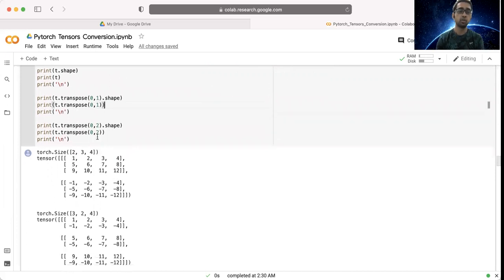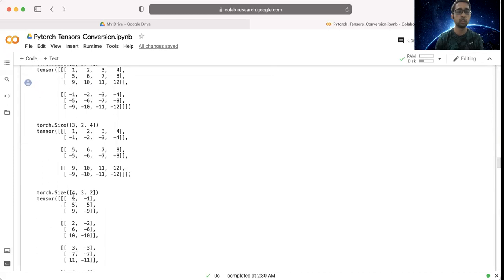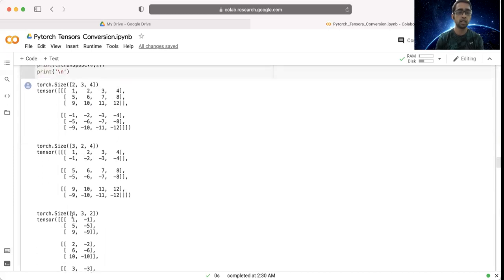And we can also do this with other axes, like 0 comma 4. So now you can see the axes 2 and 4 have flipped their positions.